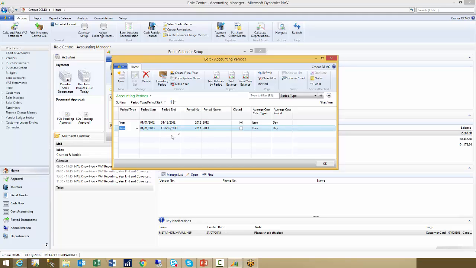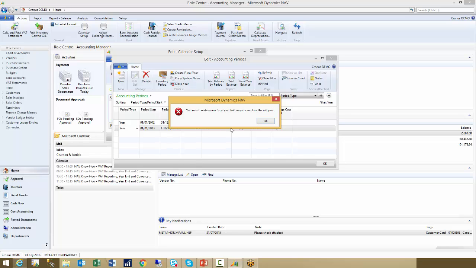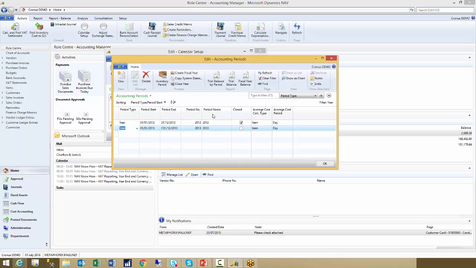Now there is a check when you do a close year. Navision does have to have the next year open, so I'll just show you that error that you get. You must create a new fiscal year before you can close the old year. So to create a new fiscal year, I do advise that you run it through the create fiscal year batch job here, because then all the months will also be created behind the scenes for you.